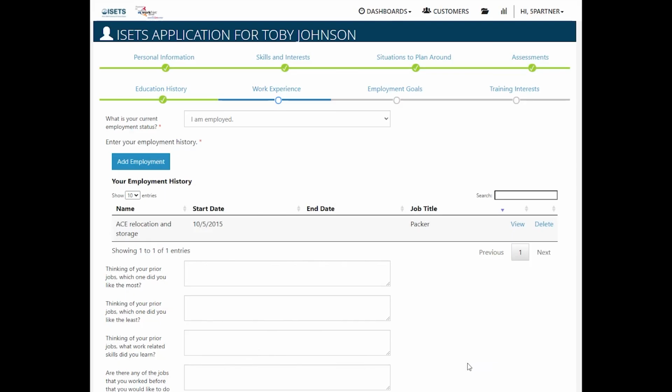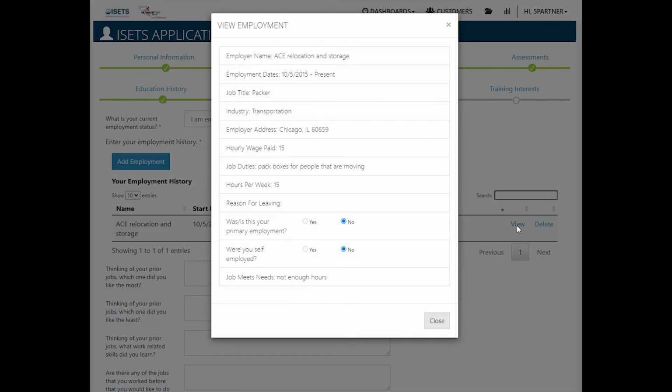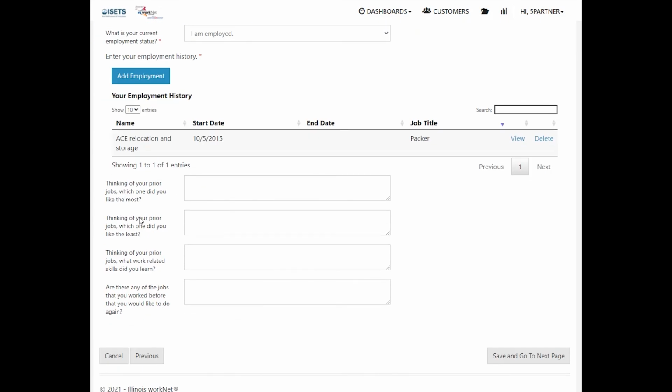Save, and the item shows in the table here, and you can view the results of the items that you entered. There are 4 additional questions to help you place a participant in a program. These are not required. Save and go to next page.